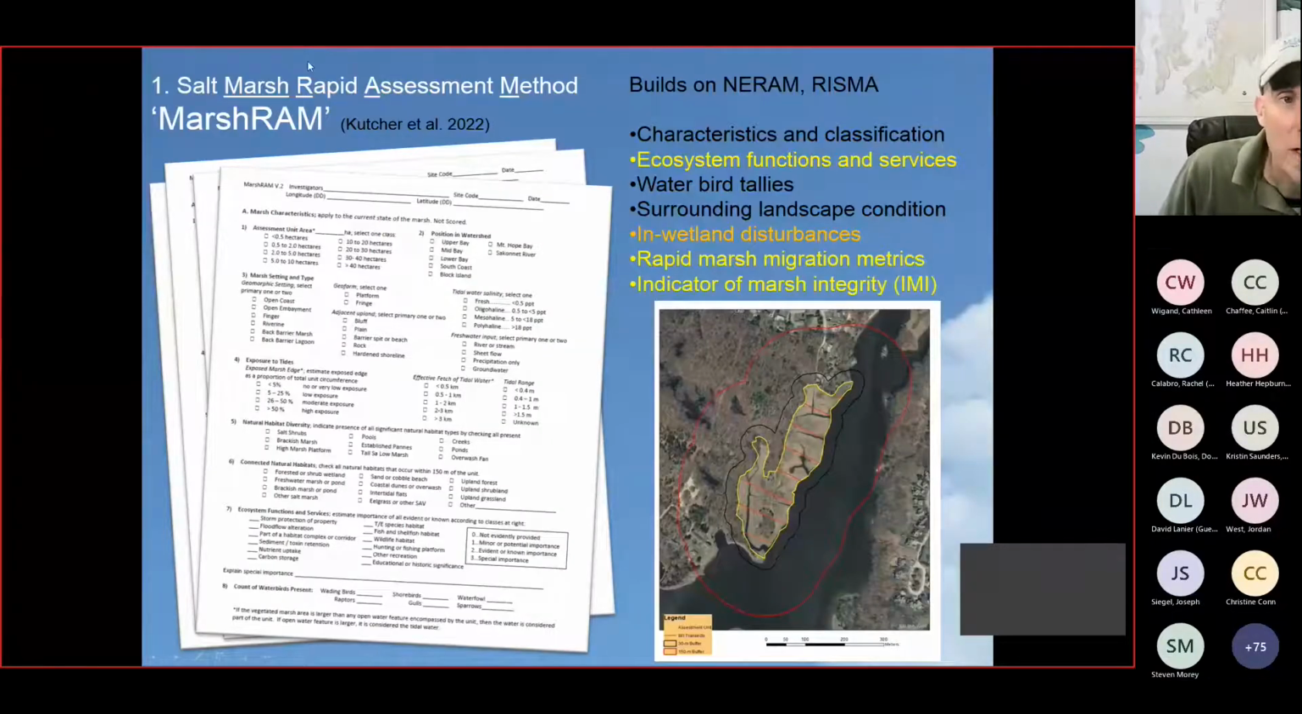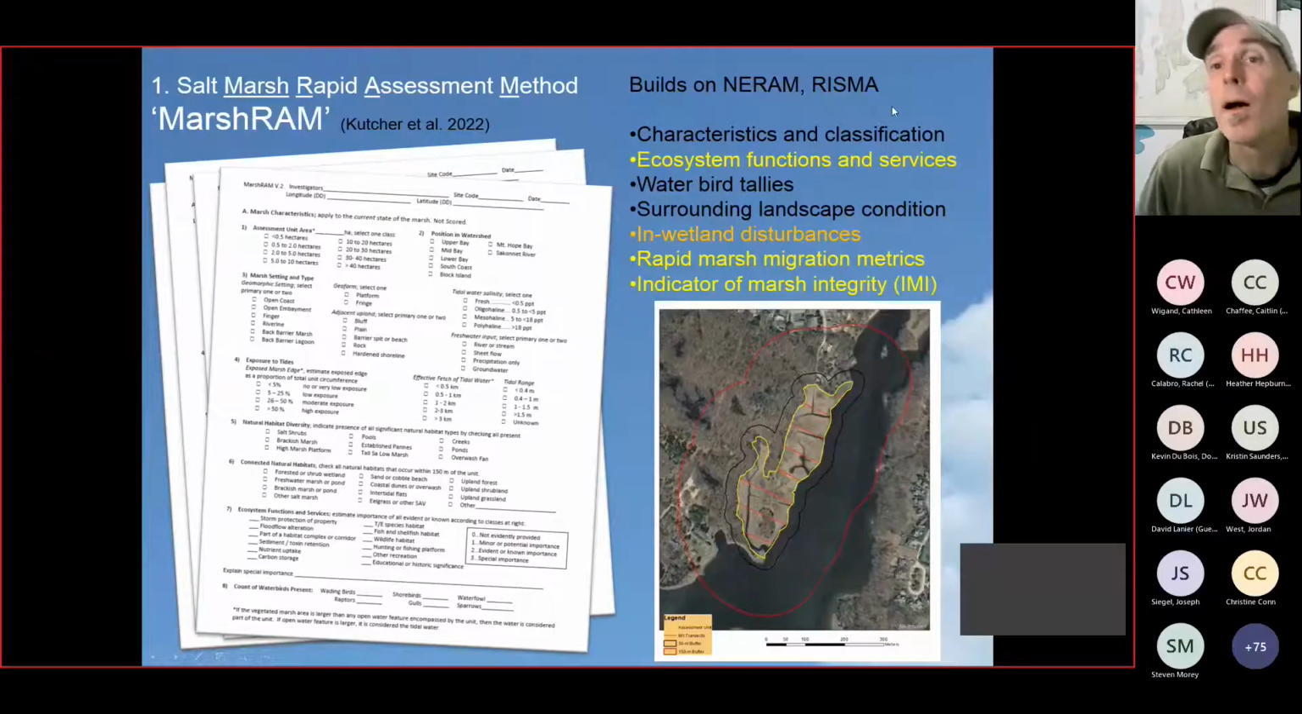So here's what the salt marsh rapid assessment method looked like. We call it MarshRAM. I wish I would have thought of WATCH, like Leanne's group did, because that's much cooler. If I was a little smarter, I would have done that. But nope, it's just MarshRAM. So this builds on a couple of other rapid assessments, the New England rapid assessment method and the Rhode Island salt marsh assessment, but it expands on those and tries to be more comprehensive.